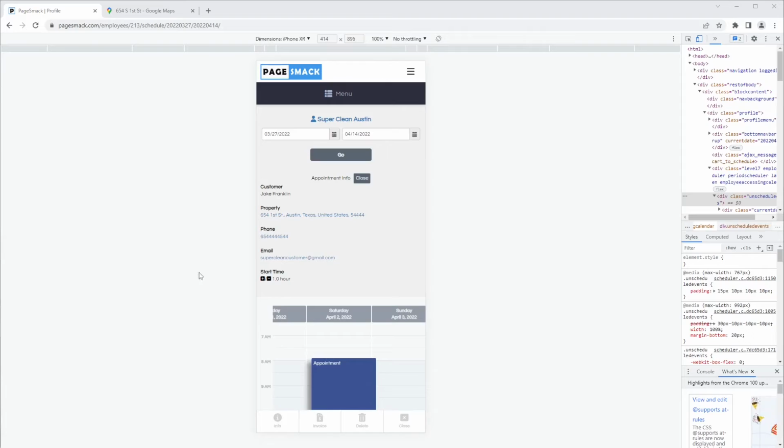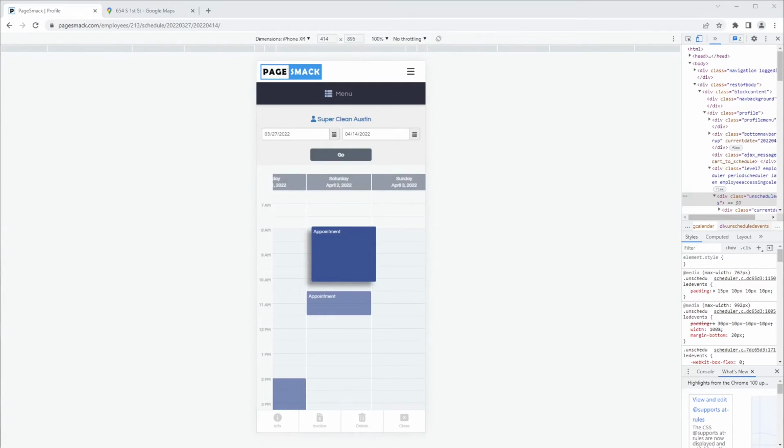All right, so to close this information box at the top, we can either click close at the top, or we can click on the close button down here. So we'll just click close.